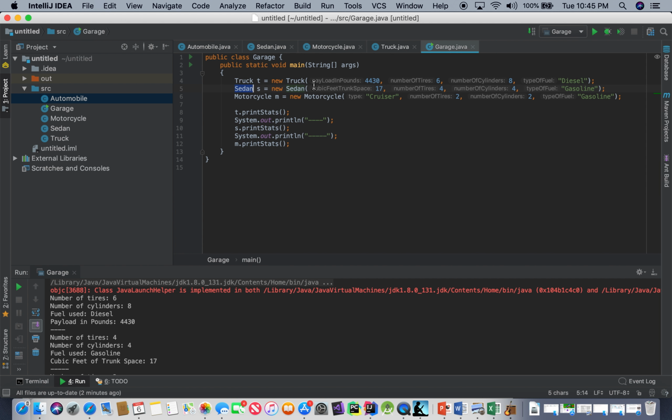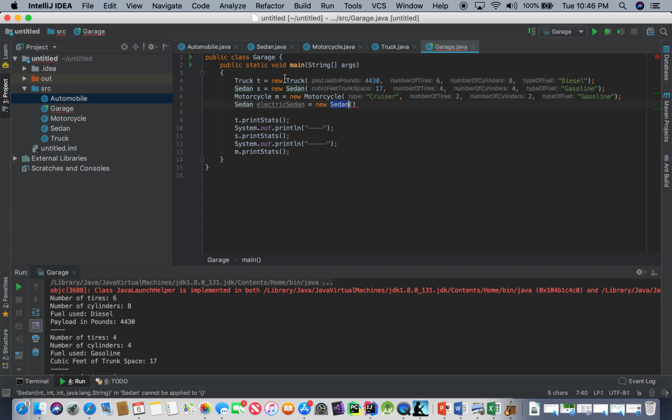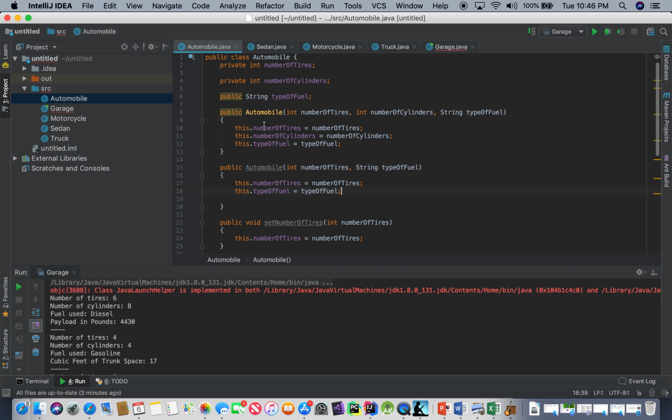So I'm going to go to my garage and I want to make another sedan. And I'm going to call it electric sedan. And the overloading means I have a constructor here, but I'm going to pass in different values. So it's the same method name, but the values I pass in are going to be different. And the values I pass in are going to determine which constructor I call.